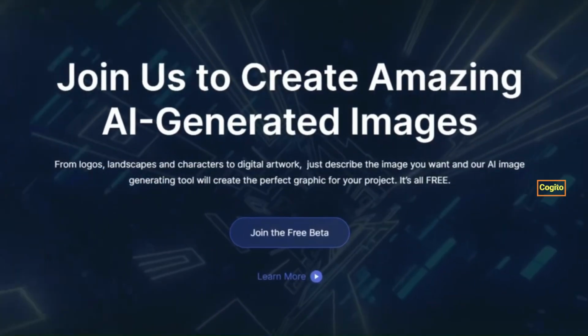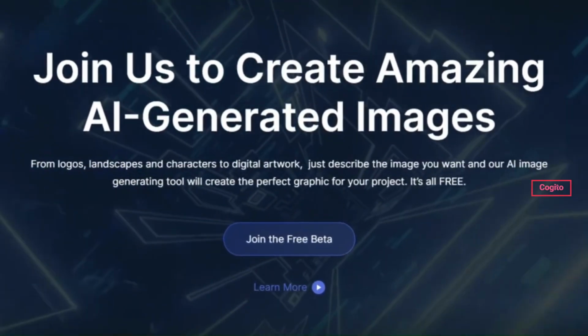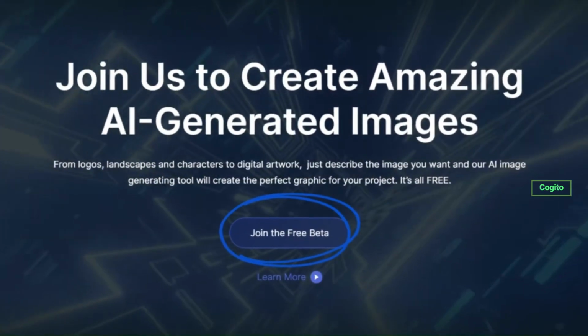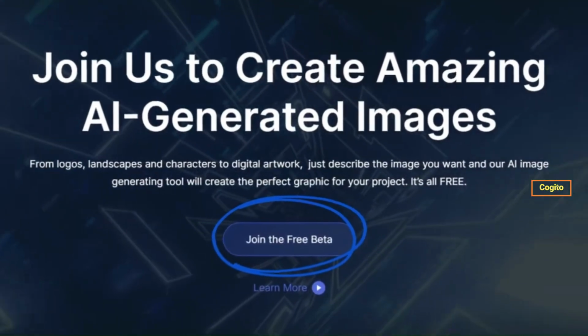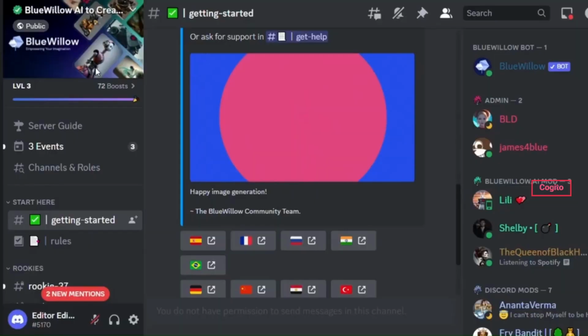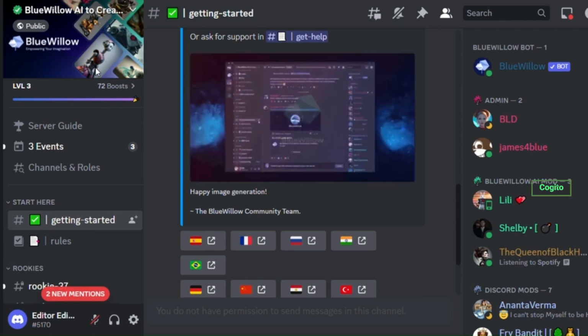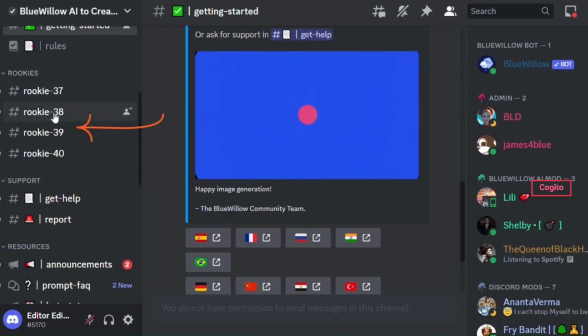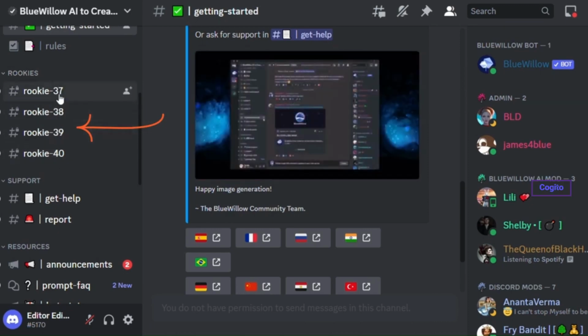Number 2. BlueWillow. Go to the BlueWillow website by clicking on the link provided in the description box. Once you enter the website, click Join the Beta for free to proceed. After you are redirected to a new page, find the rookie channels in order to create images. Now 4 rookie channels are visible here, so select one of them to begin creating our image.